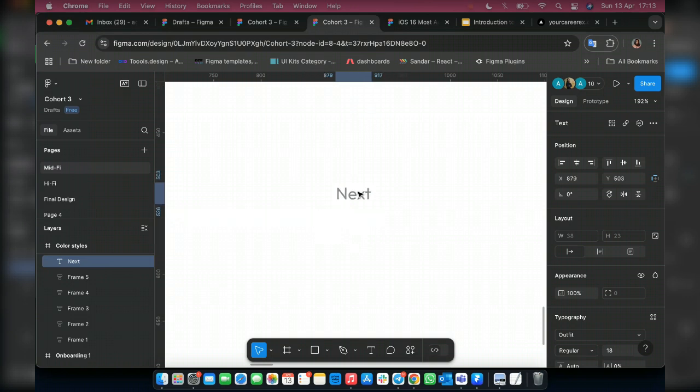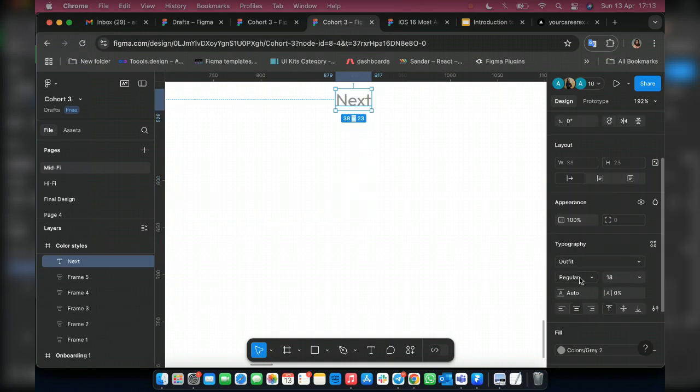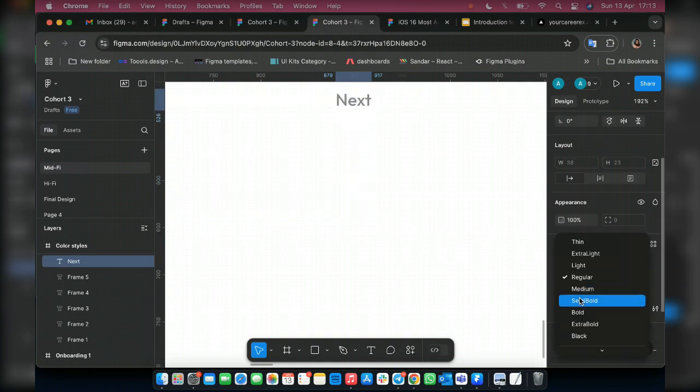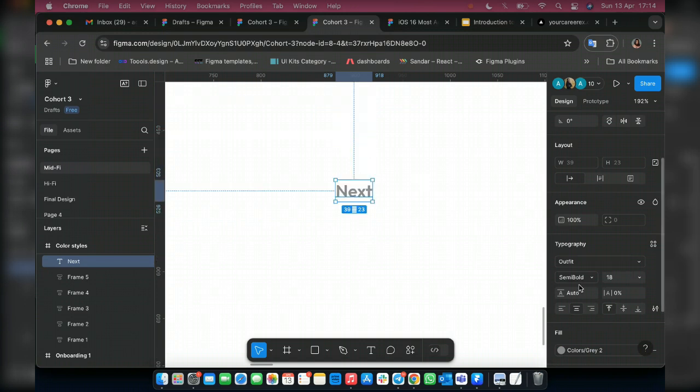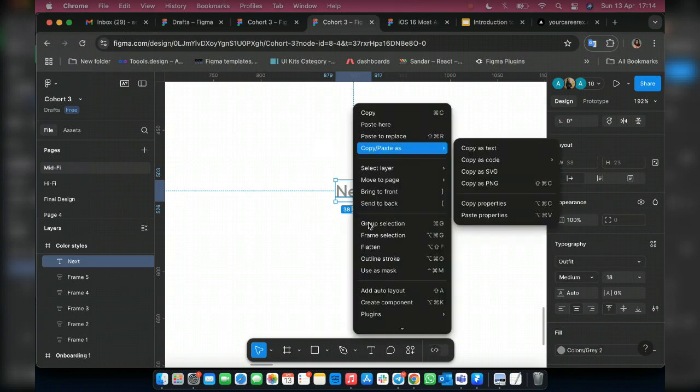I'll be using 18, but semi-bold. Semi-bold is looking like too much, so let's use medium. Then I'm going to right click and make it auto layout.